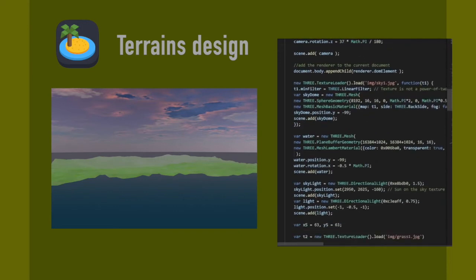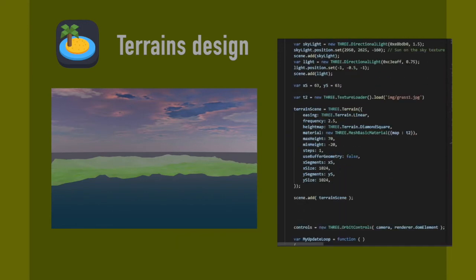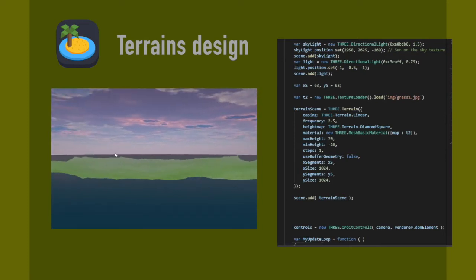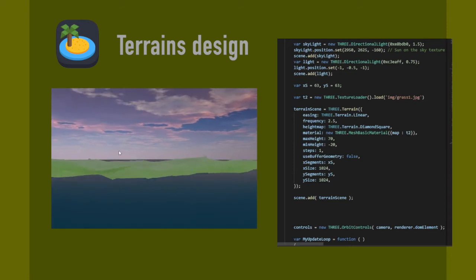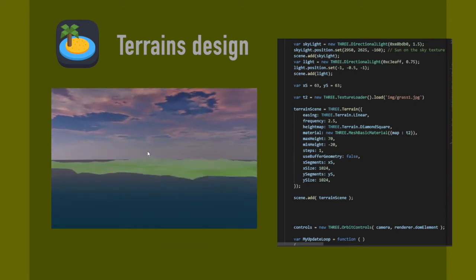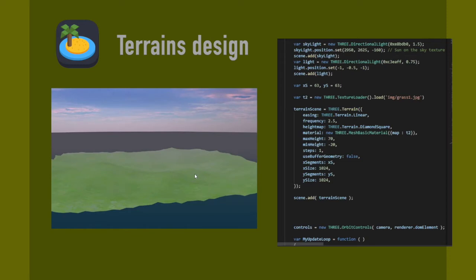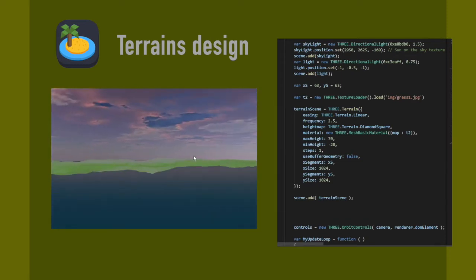So I'll bring you to the section where that is done. The reason why it's not super hilly is I've set the max height to 70 and the min height to -20. Keeps it relatively flat, which I think is going to be more useful for our purposes, because if you have too many hills, it makes it harder for us to place buildings and roads on here.